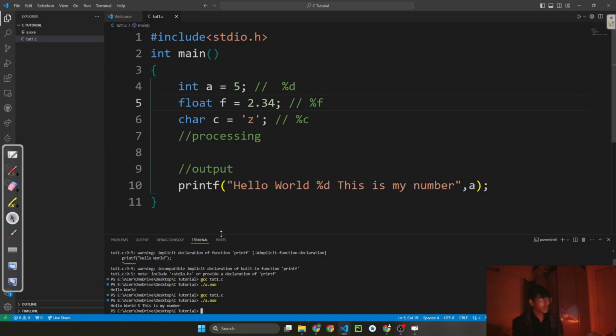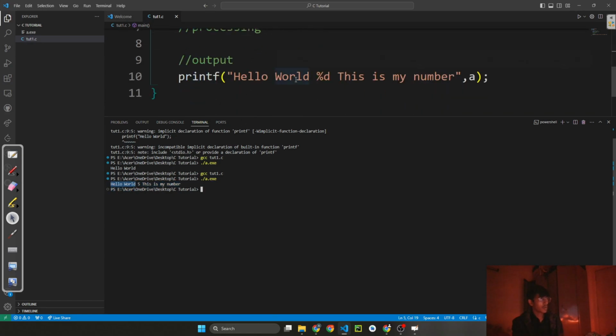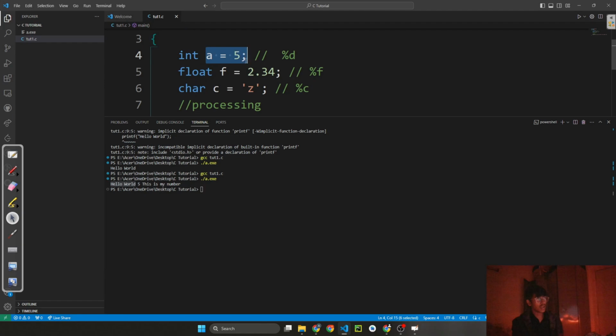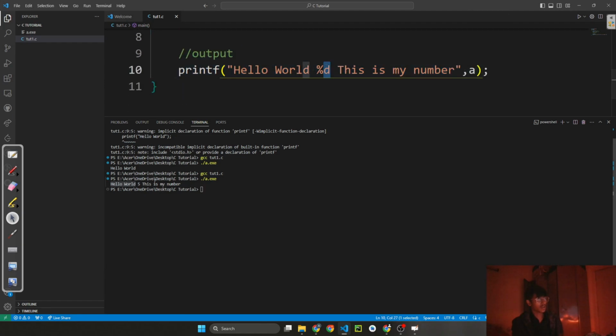Right? So now if I run this and if you focus on my terminal right here, it printed hello world, like in my code. Then it went for this percentage D. So percentage D, it tried to find a matching value, right? So the matching value for percentage D was A, which is my A equal to 5 variable right here. So it picked up the value of A and placed it here. So now you can see hello world 5 is printed, which was my A's value. And then after that it continued to print this whole thing. So this is my number, right?